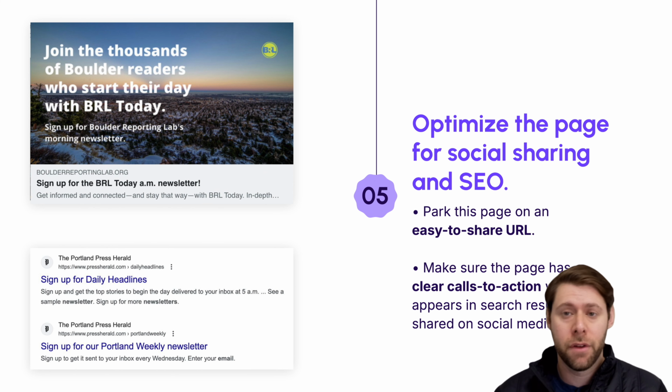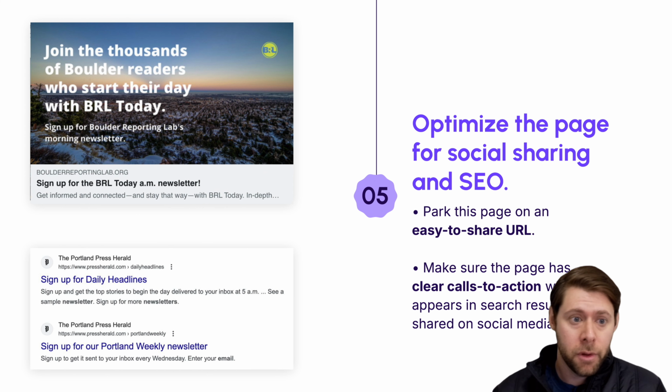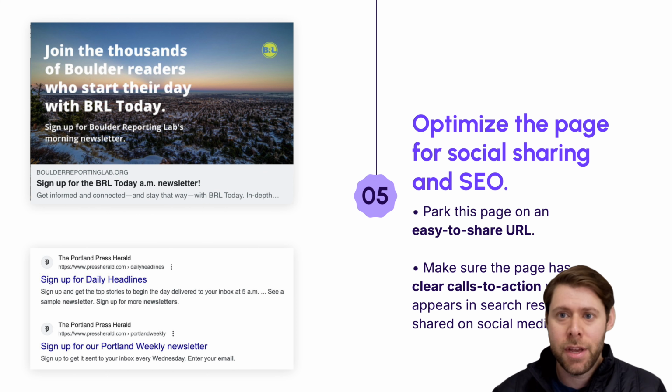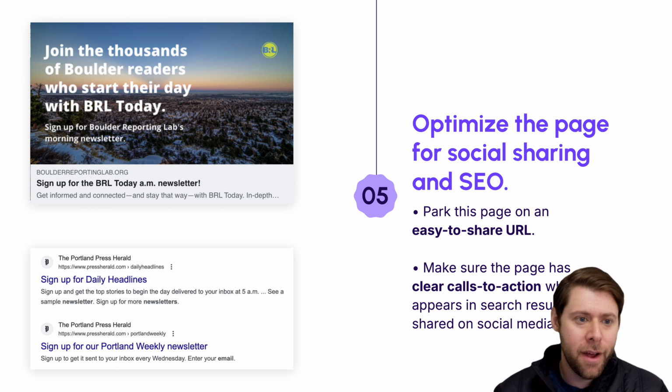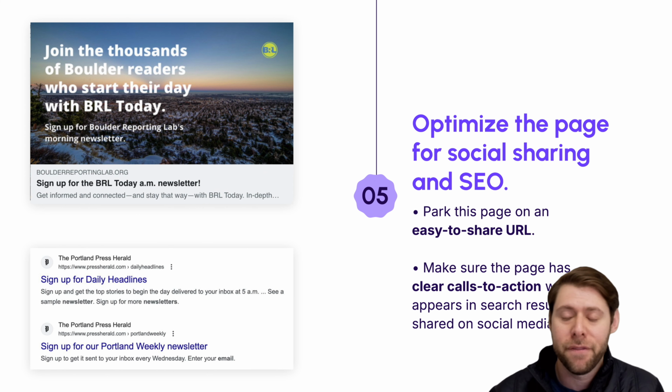If someone is searching for daily headlines, Portland, Maine, well, the Portland Press Herald's done a really good job with very specific landing pages here. They even have the copy in there around this deal: sign up for daily headlines. It's small, but sign up and get the top stories to begin your day, delivered every day at 5 a.m. Fantastic. I know a little bit more about why I should click through and sign up.